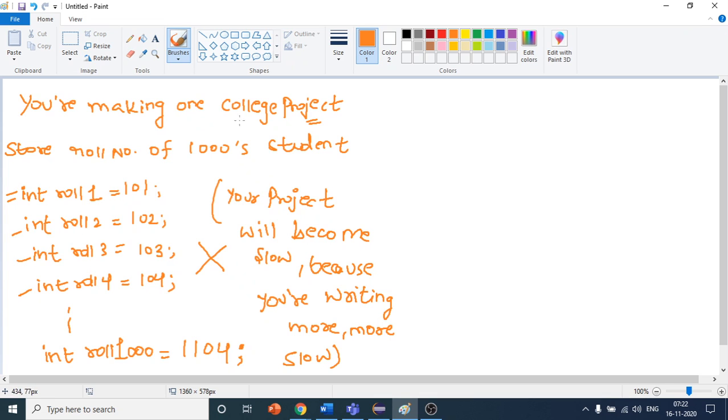And suppose in one project there are 10,000 students. Will you write this line 10,000 times? It will take up your time as well, and it will make your project slow. So to deal with this, we will make use of a concept called arrays. To resolve this issue, we will use an array.